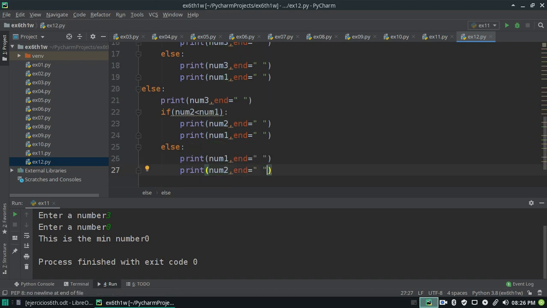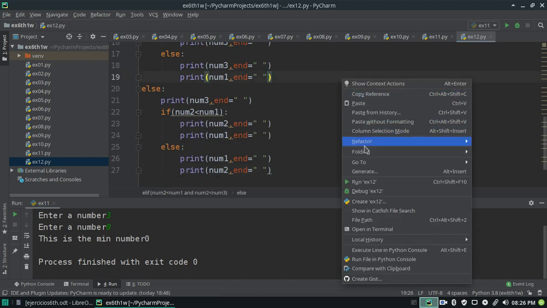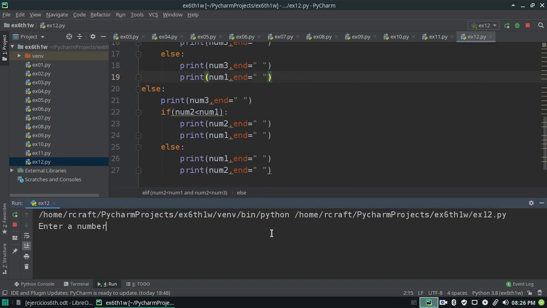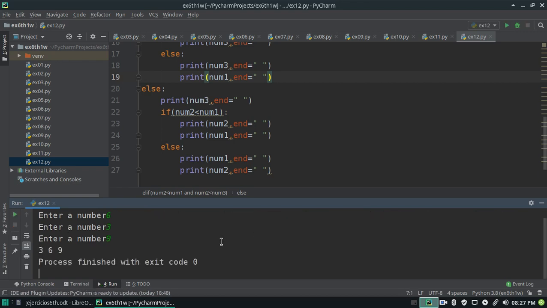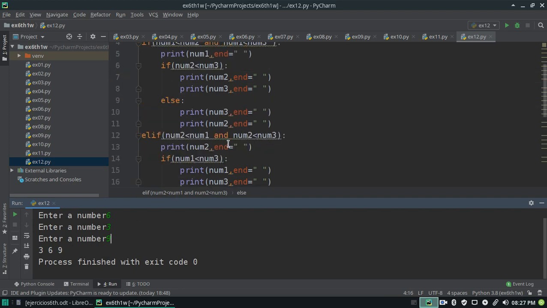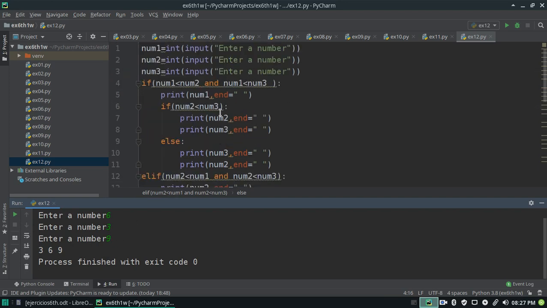Okay, so that way if we run this and we add 6, 3 and 9, it is going to print for us 369. They are already ordered. Okay, and that is the exercise number 12.